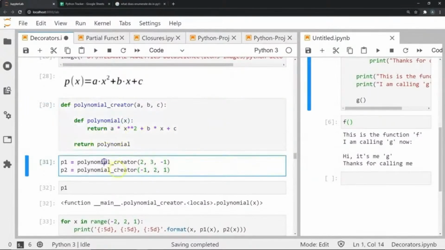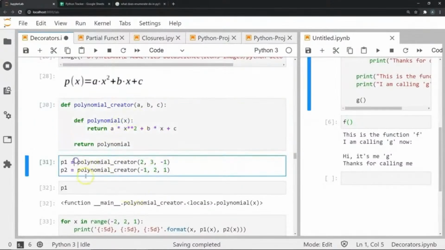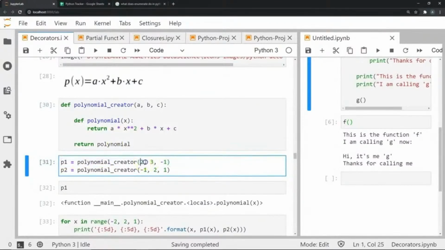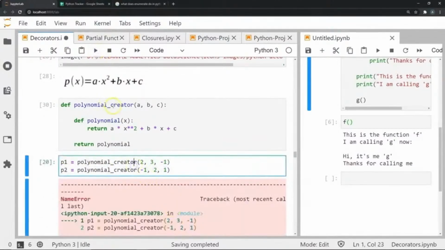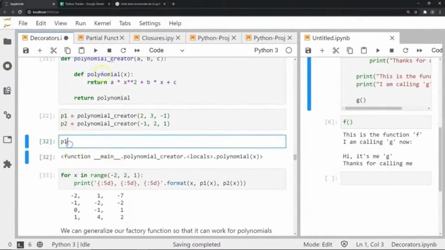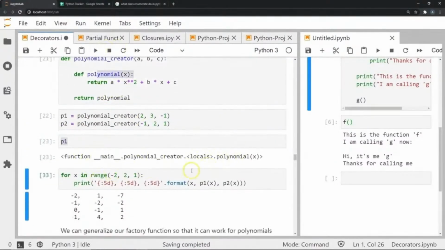So as you can see here, initially the first function will return this object, and then for this object itself, I will have to pass another argument where I'll pass the value of x. So I'm going to create 2 instances of this polynomial function. In the first instance, my coefficients are, as you can see, 2, 3, and minus 1. In the second case, it'll be minus 1, 2, and 1. So once I execute this, let me execute the function initially. Yeah, there you go. So if I execute p1, it will basically give me an object location of the polynomial function for p1, which is represented by this.